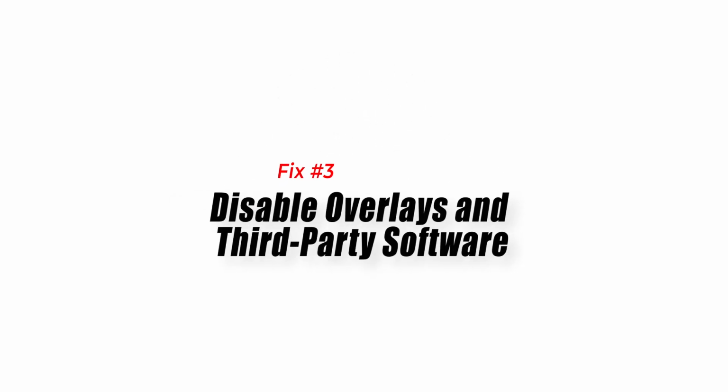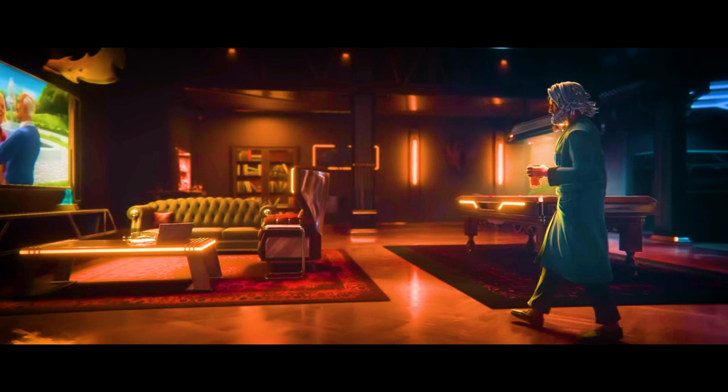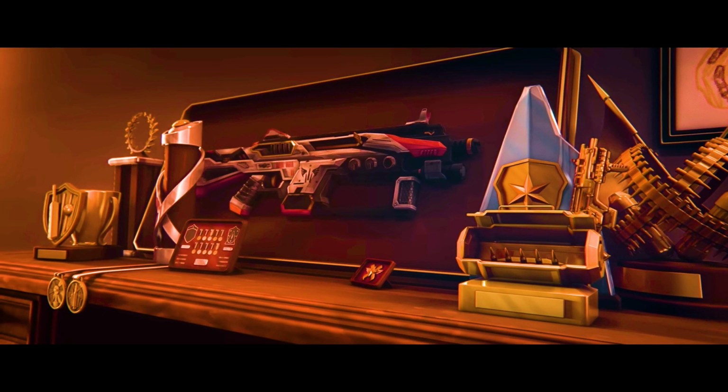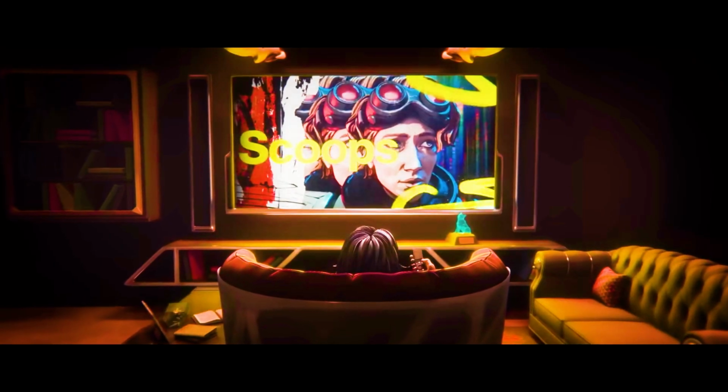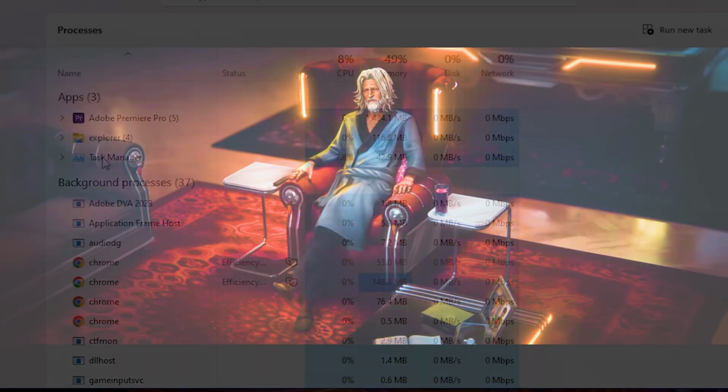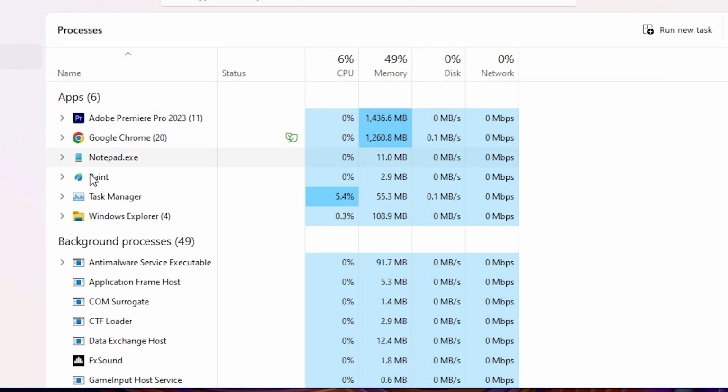Fix 3. Disable overlays and third-party software. Overlays from software like Discord or GeForce Experience and other third-party applications can interfere with Apex Legends' launch process. To disable overlays and unnecessary software, 1. Close any running third-party applications on your PC.